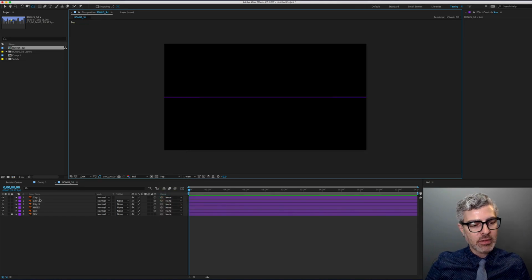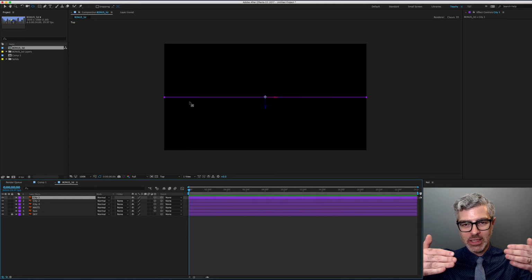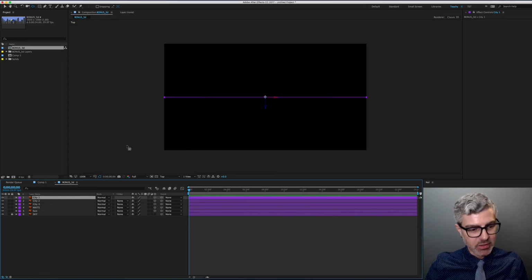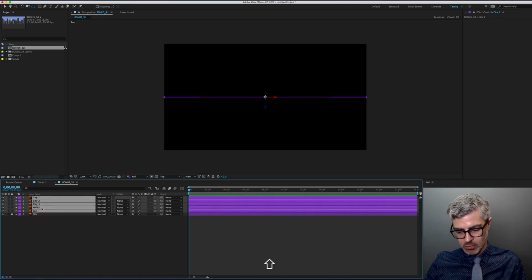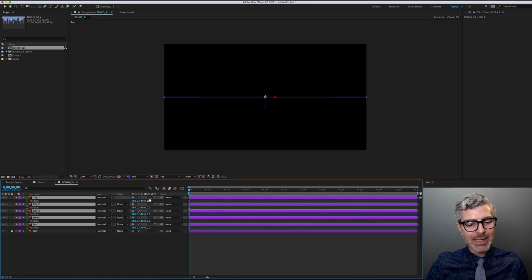Right now, all of these layers are distributed evenly in space. They're all in the same plane, which, if we press P for position, we can see that in terms of depth, in terms of the Z, they're all at 0, which defaults to being right in the center of the comp space, okay?